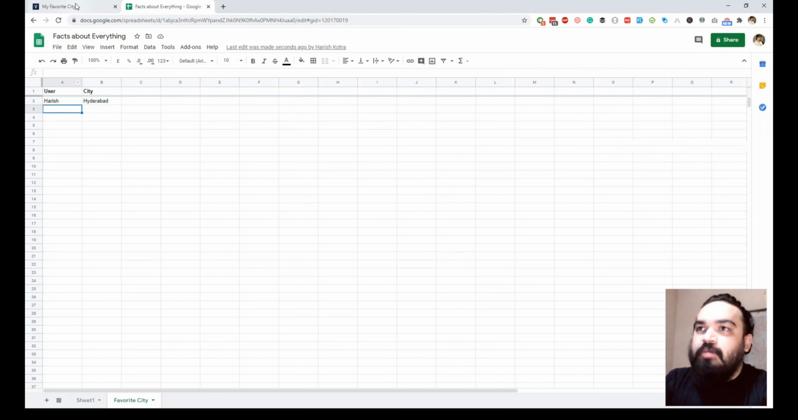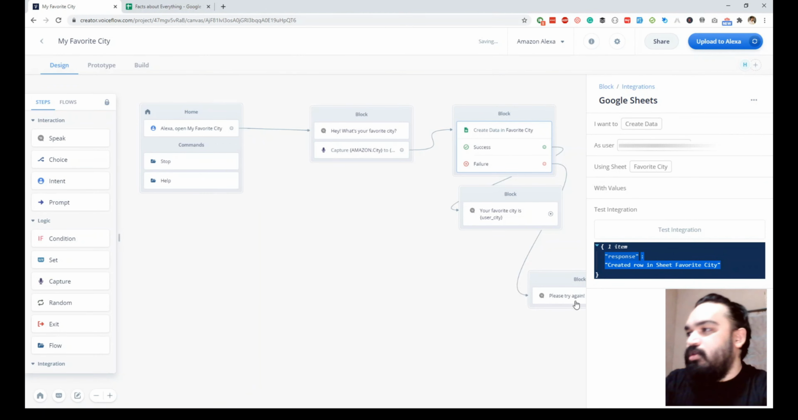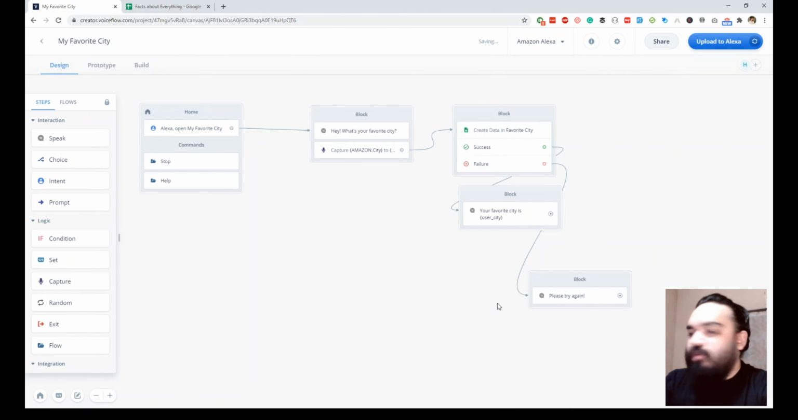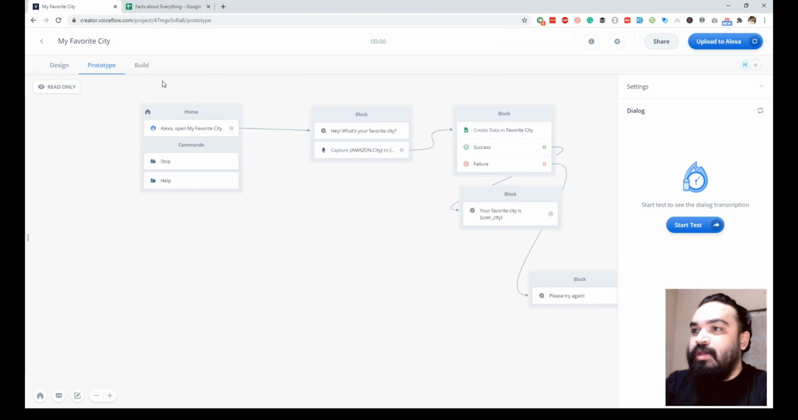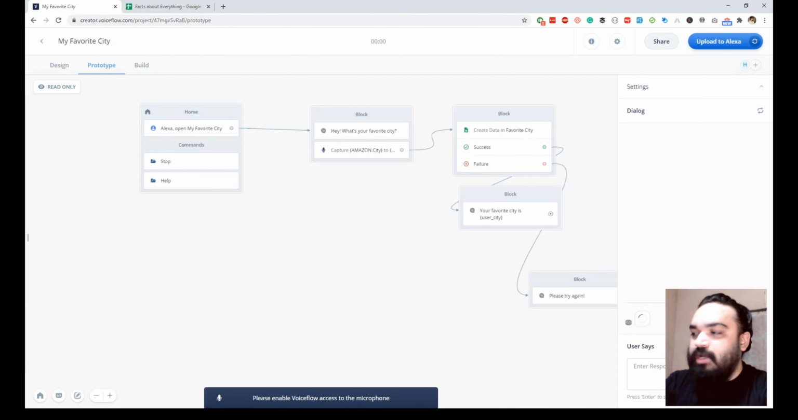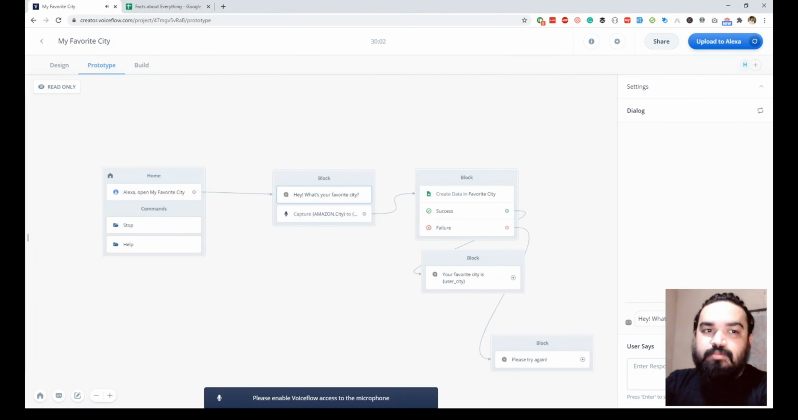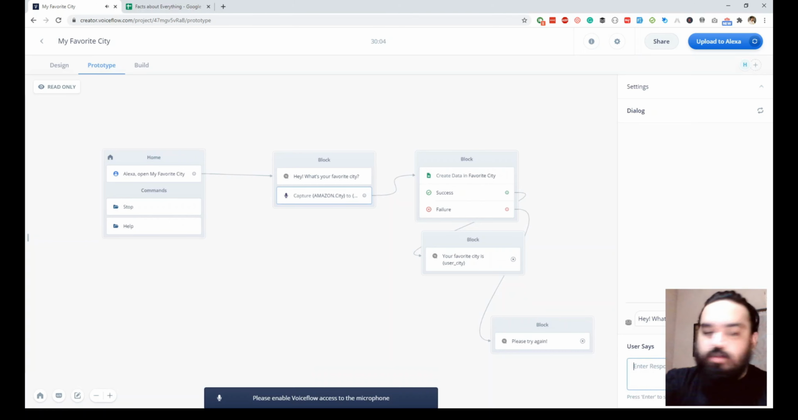And now, as you might have already known, the best way to test this before you test the skill on a physical device or your Alexa app on the Android phone or iOS phone is to go to the prototype tab, and inside this, if you do start test, it'll start asking you questions. "Hey, what's your favorite city?" Right, so I will respond with Harish, sorry, Hyderabad.